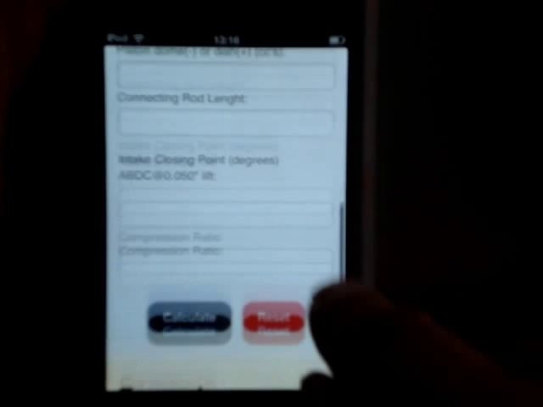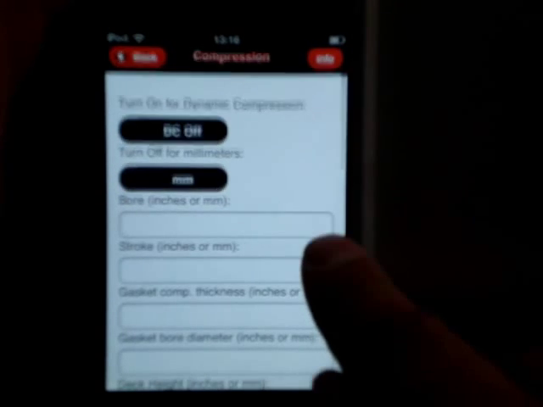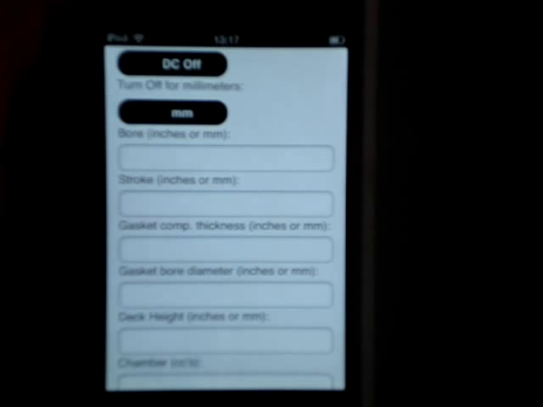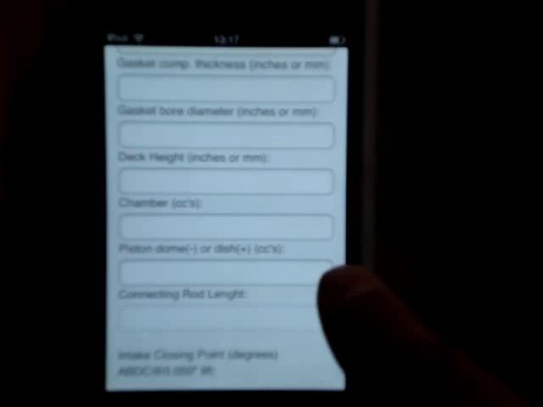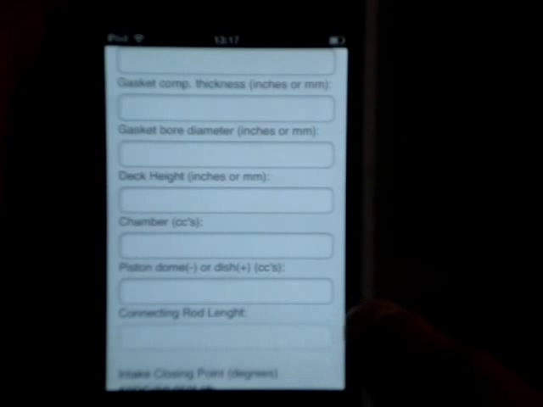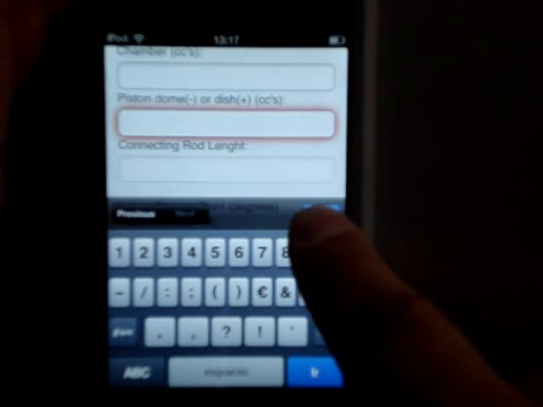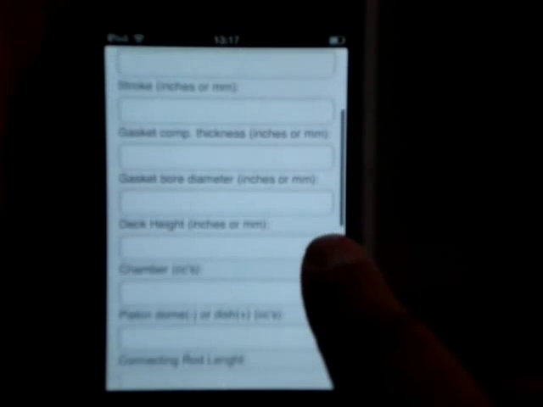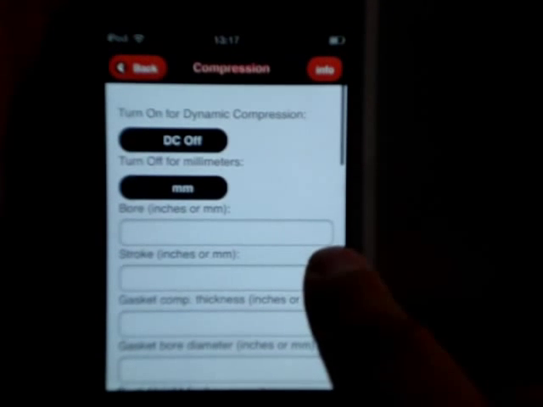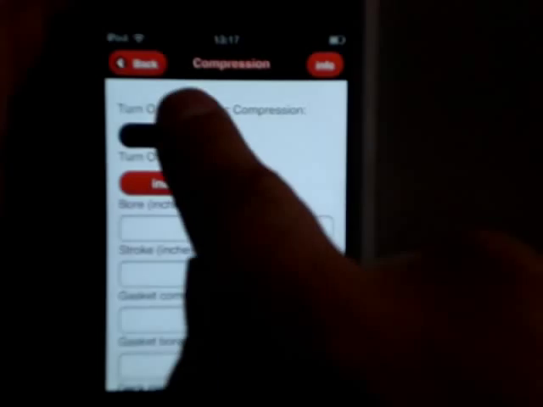The same procedure can be made in millimeters. You can have your parts dimensions in millimeters and you enter the values in millimeters. As for the chamber, you're going to use cc's, as well as for the piston dome. All the rest of the values are the same, you just have to enter them in millimeters.